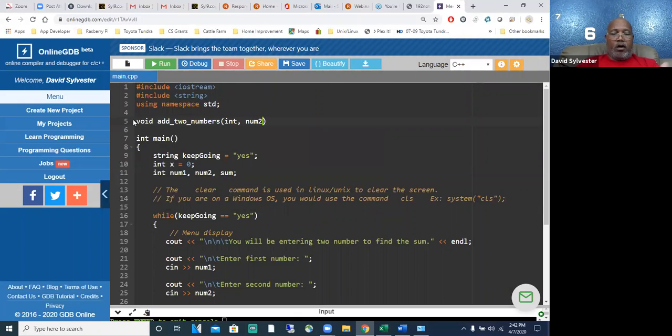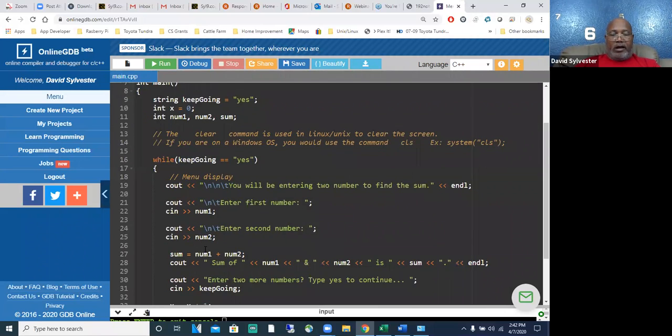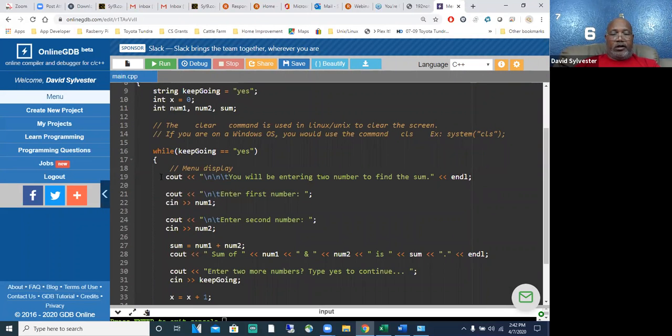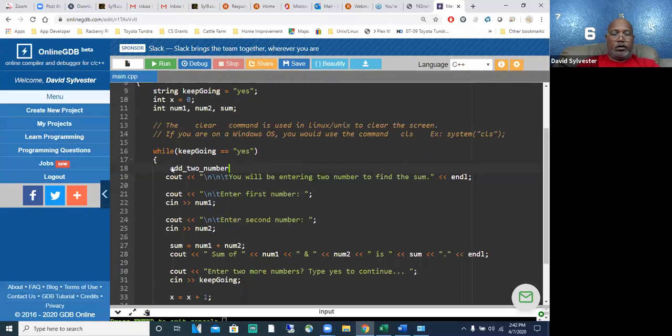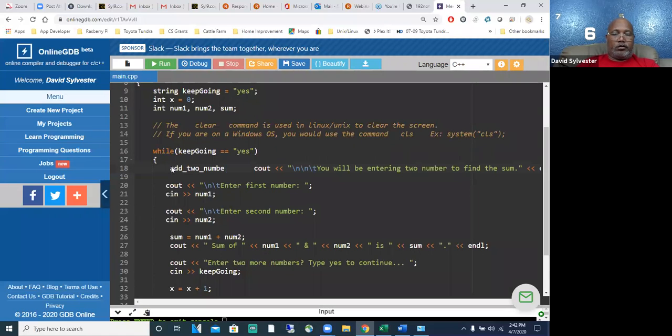All right. Now, what we can do, we could just use sum in the function, all right? So we'll pass num2. And we'll say int. So that means in this function, we're passing two values. So what we're going to have here is add two numbers, but then we're going to what? We're going to send what when we go there? Num1? I'll do it this way. Yeah, I'll have to do it this way.